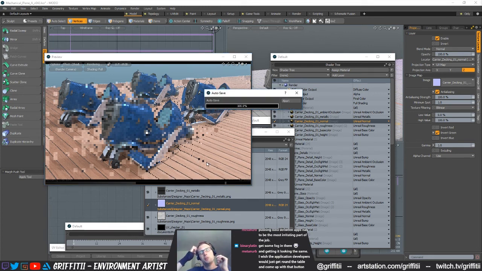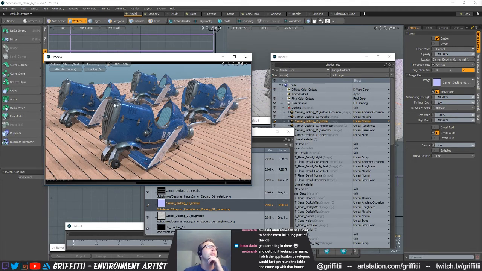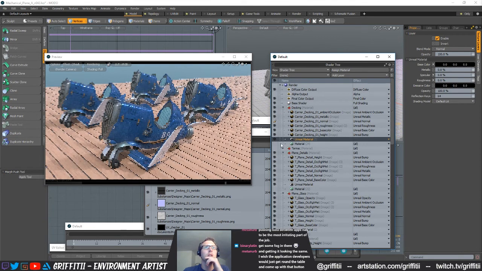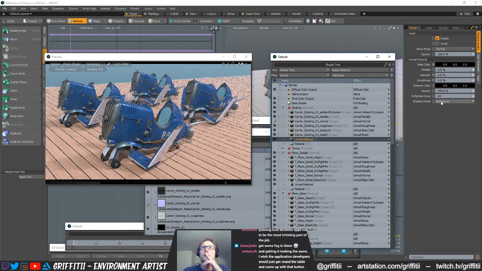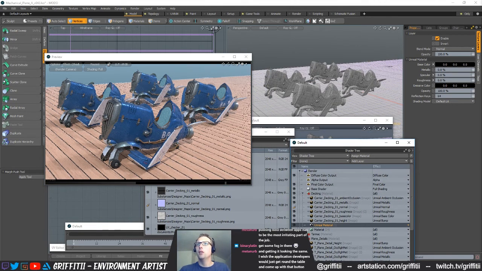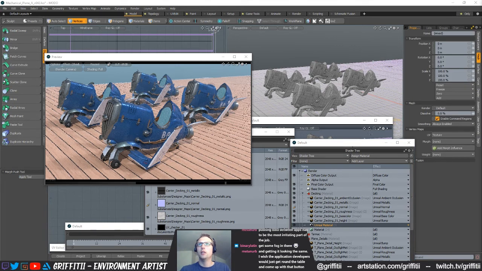Oh, an autosave mid-render, perfect. Get some fog in there. I've got a little bit of fog in there, it could be pushed a bit. Also, I need a fade on the material. Also, while we're here, I want to get the deck edge in.